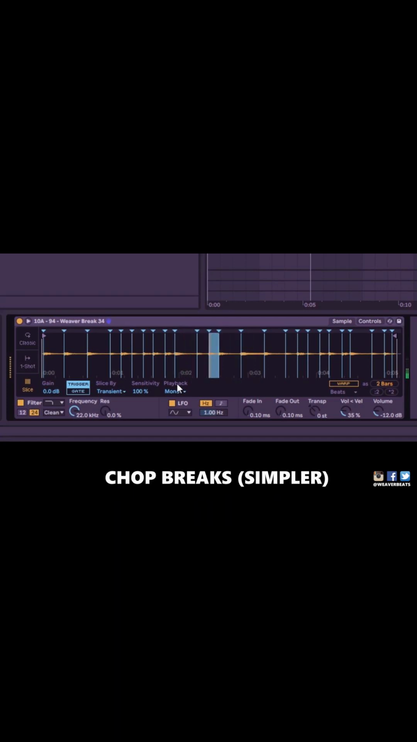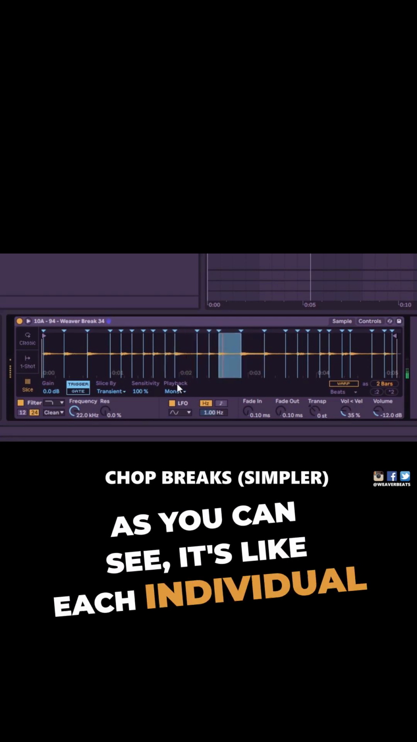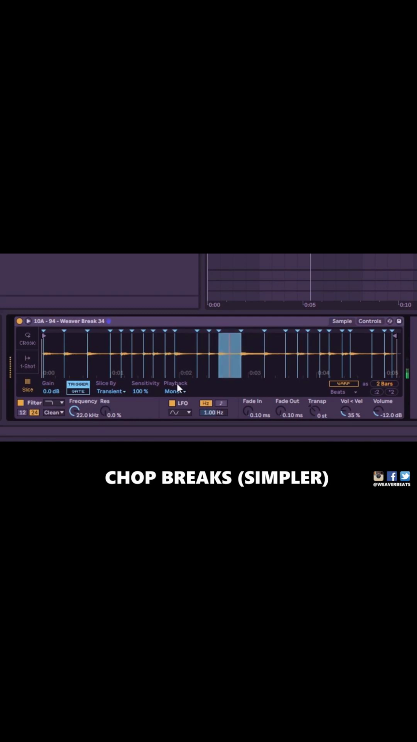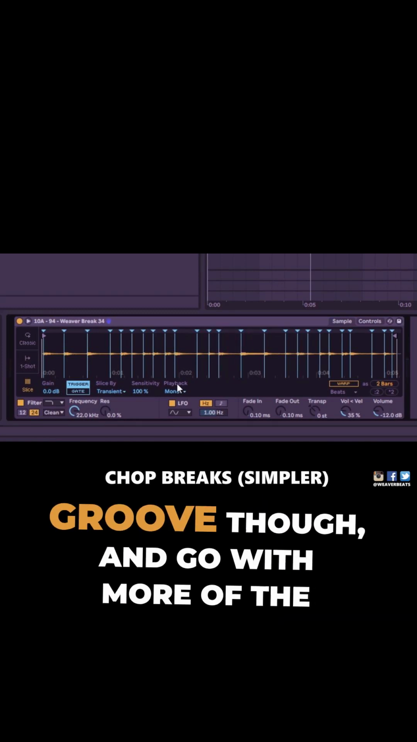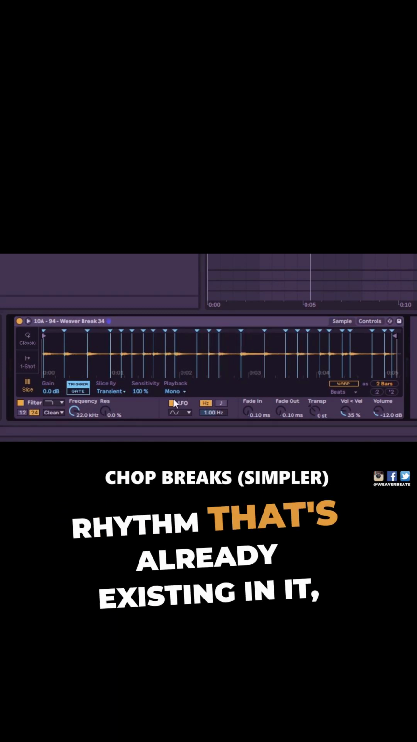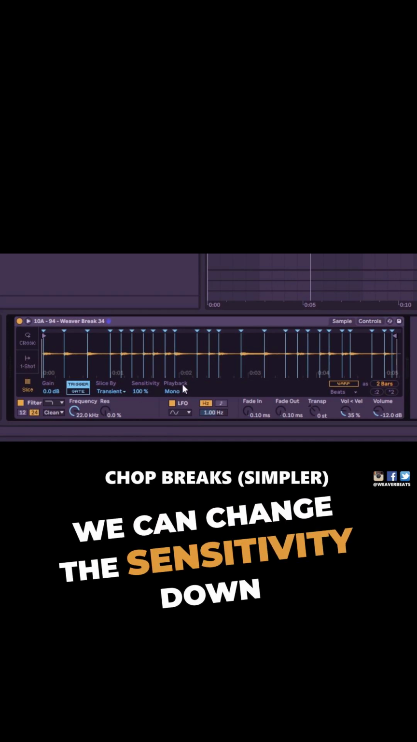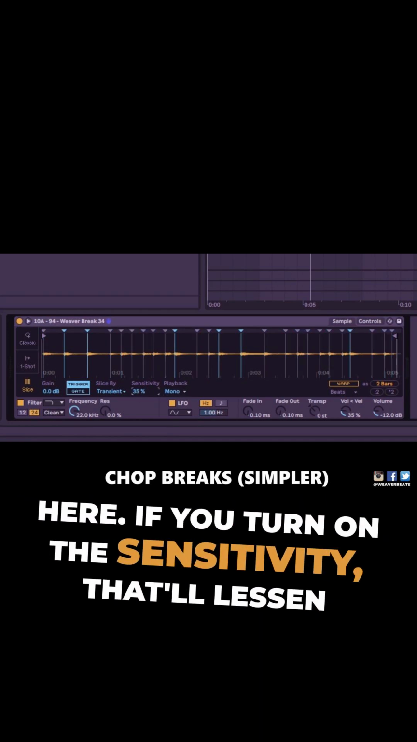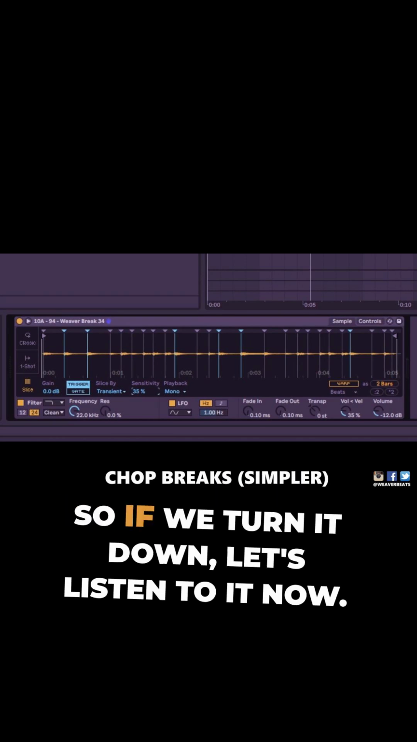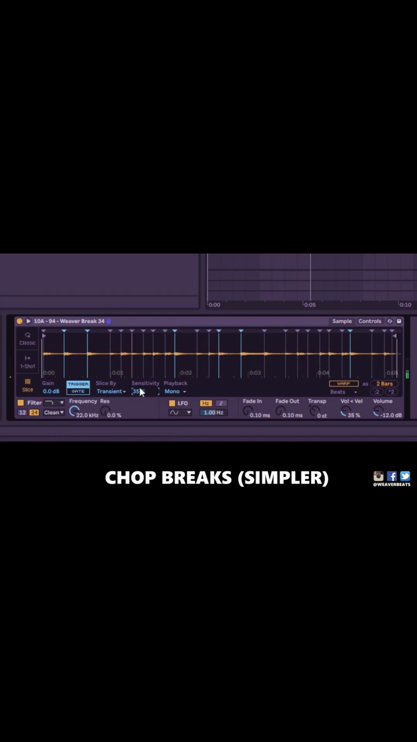Yeah, pretty fun. As you can see, it's like each individual drum note there. If you wanted to preserve more of the groove though, and go with more of the rhythm that's already existing in it, we can change the sensitivity down here. If you turn on the sensitivity, that'll lessen the chops. So if we turn it down, let's listen to it now.